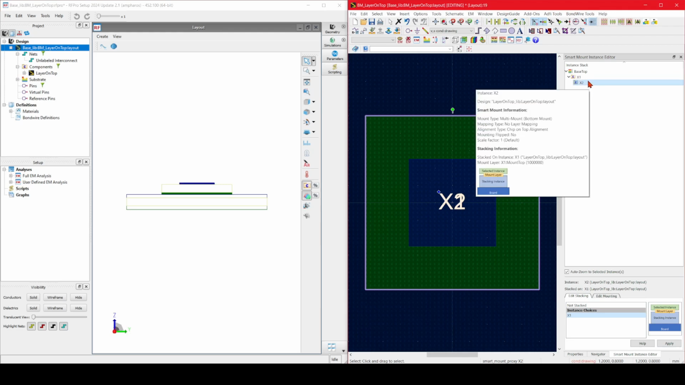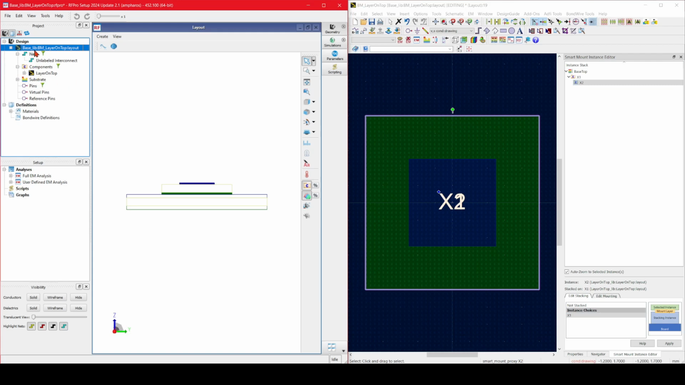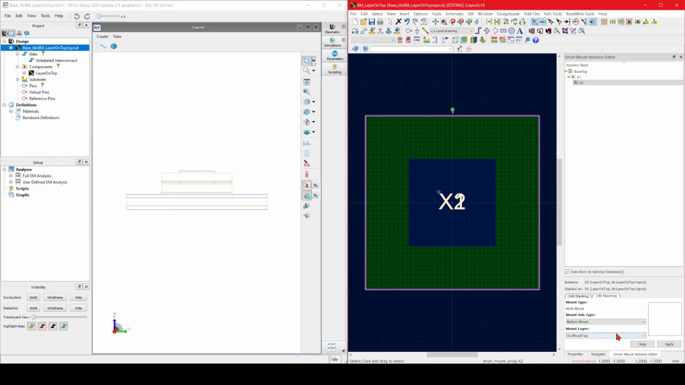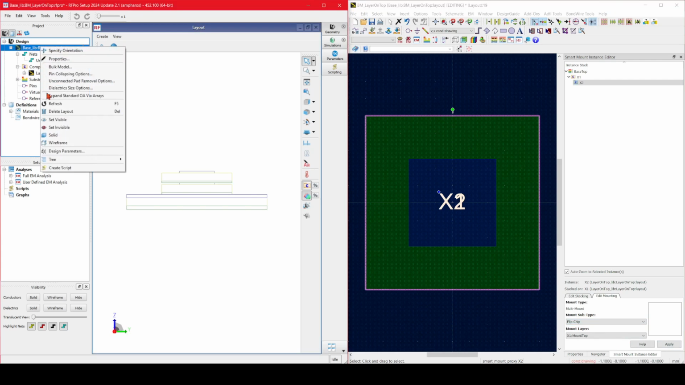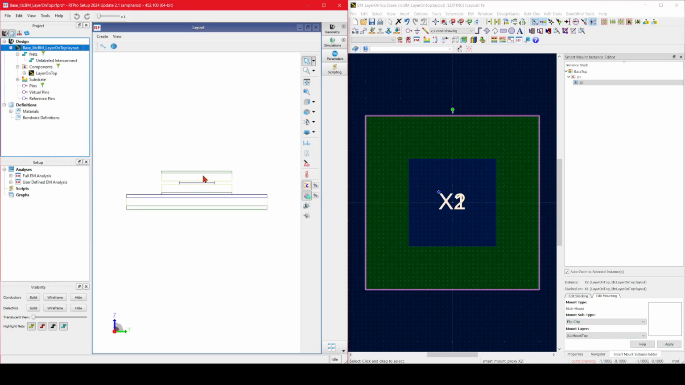By the way, as I'm hovering over the instance here, you can see more information. Now I can go here and refresh in RFPro. At this point, you see that's how the two instances are stacked on top of one another. And now I can go to edit mounting here, and if I want to, for example, flip it, I can do this. I can hit apply, and then when I refresh, the top instance is flipped. It becomes a flip chip configuration here.